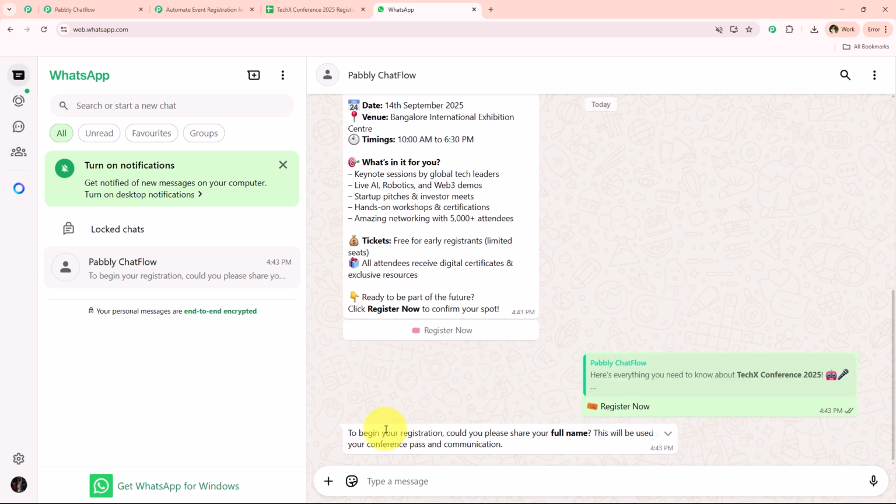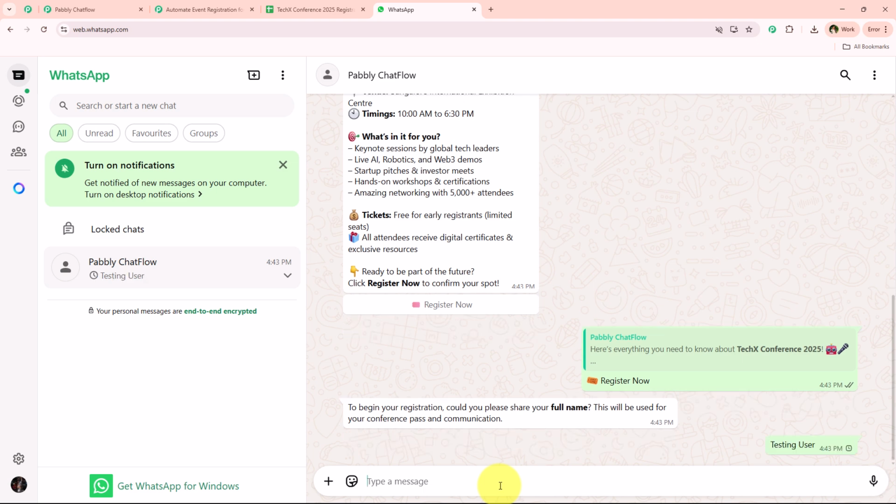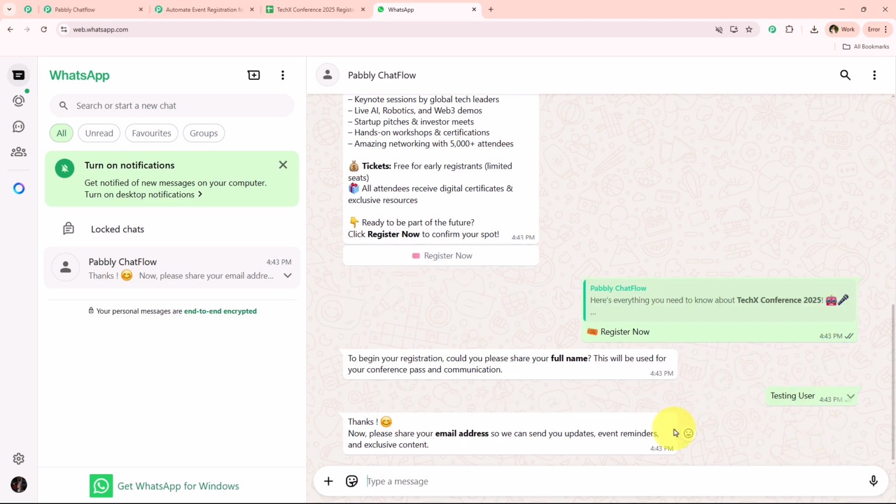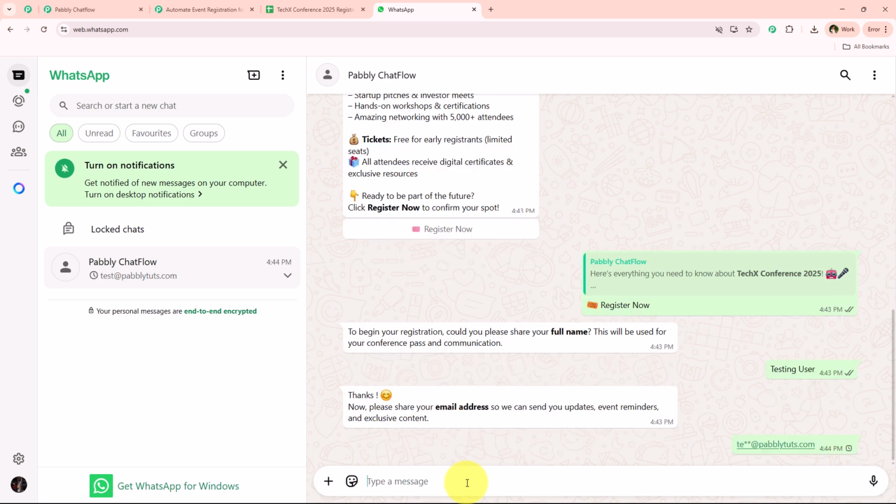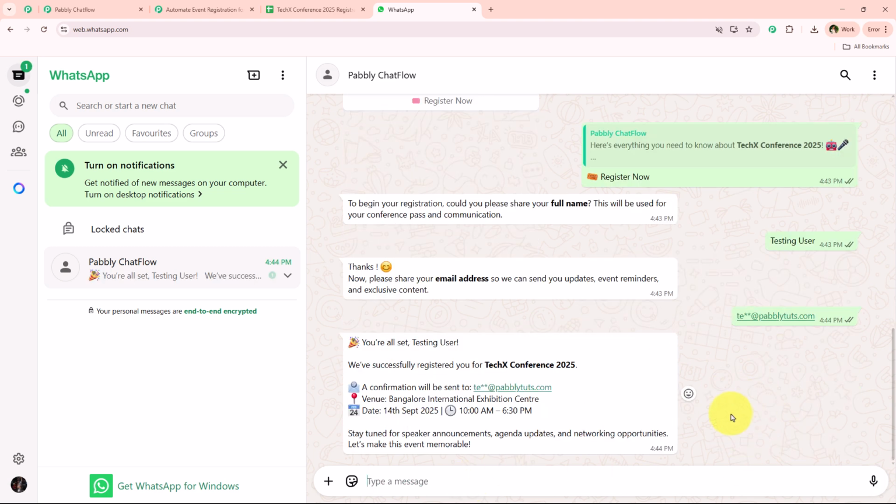given right over here. And now it is saying, to begin the registration, could you please share your full name? So let's say I simply share my full name right over here, which is testing user. So I'm going to enter my name and send it. And once I send my name, it is asking me for the email address. So let's say I simply type my email address right over here, and send them my email address too. So as you can see, this is my email address, I'm going to simply send it. And now it is saying you are all set, testing user. We have successfully registered you for TechX Conference 2025.